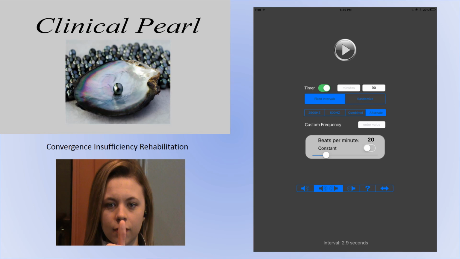So what you're going to do is have your patient look at a far target. The 2500 Hertz tone will be a much higher frequency, much higher pitch, and while the patient hears the high pitch, they are to look at a distant target and fixate on that target for the 3-second interval. When the tone shifts to the 500 Hertz tone, the lower tone, they are to converge on a near point target.